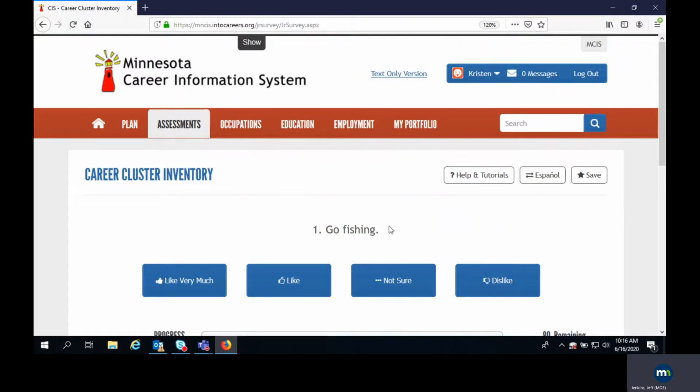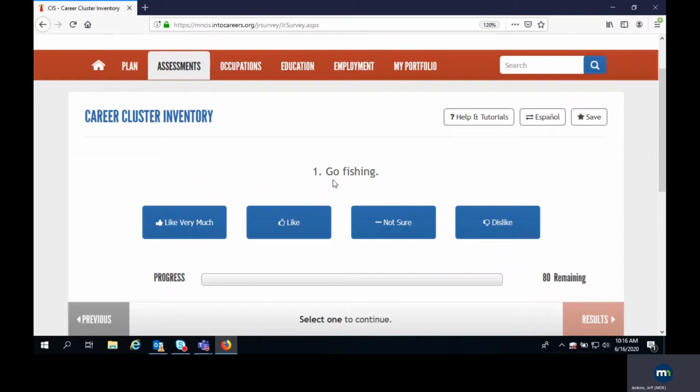And it takes you right into beginning the assessment. So you can see the first question, if you will, the first activity to rate is going fishing. If I'm filling this out for myself, I would probably choose like on that one. Help building a stone path at a park. Again, that might be something that I would like.